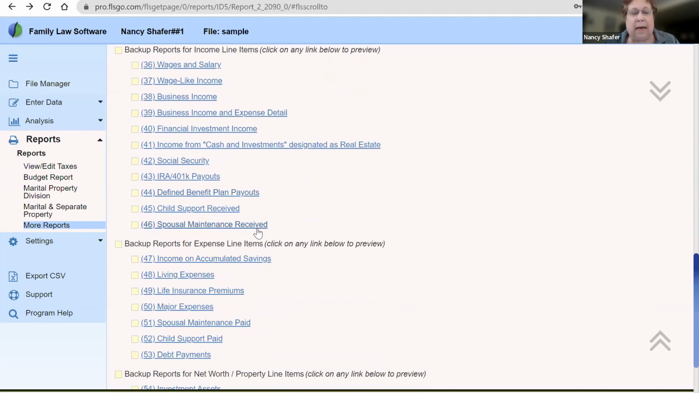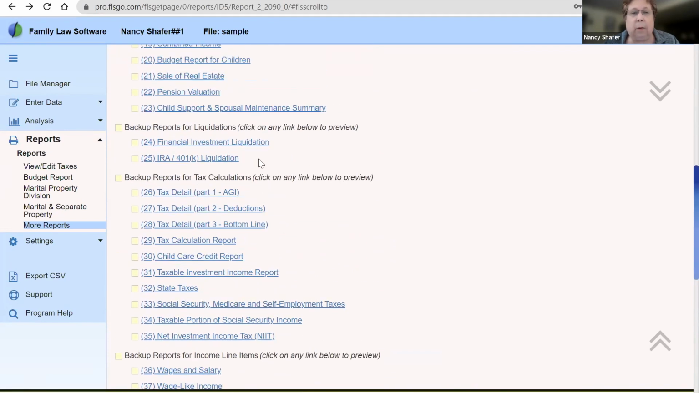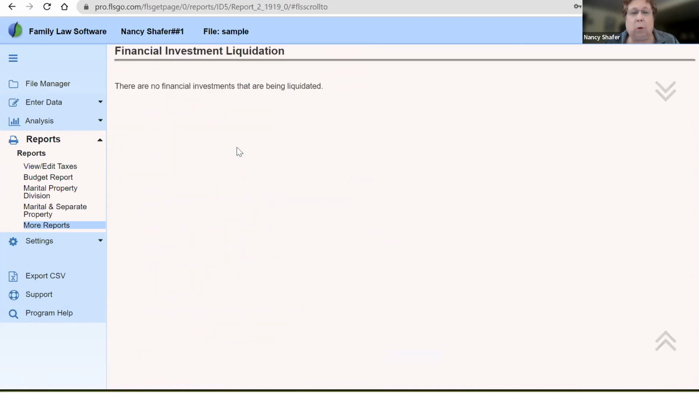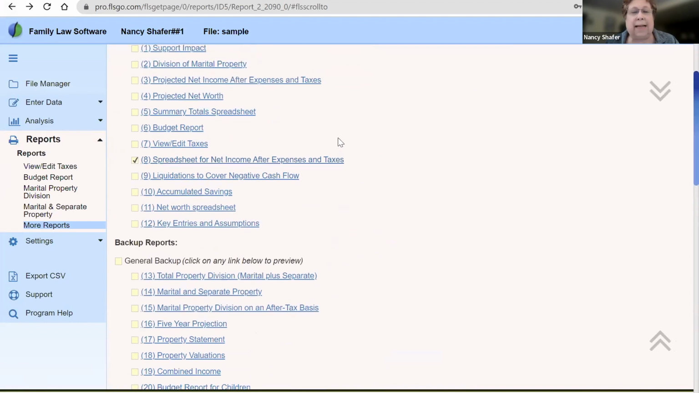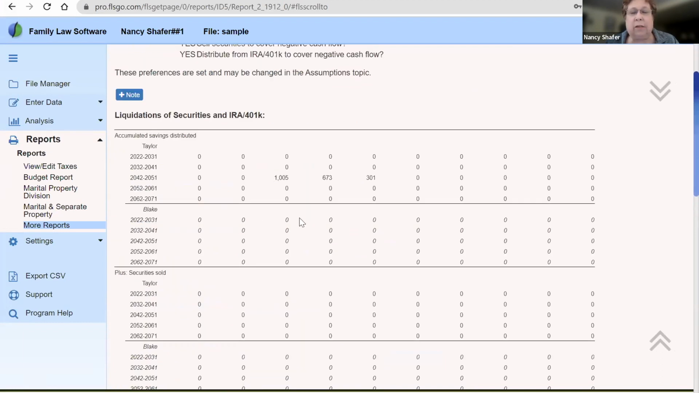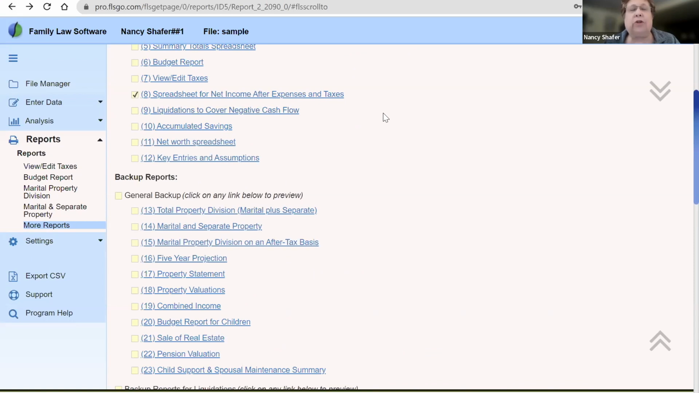We can look at liquidations to cover net assets in our reports. Whoops, there aren't any here because there's lots of numbers. Liquidations to cover net cash flow, if there's going to be reports, and there are settings in the assumptions for how this is going to work. And in order to do that, of course, you need to have accurate taxes.